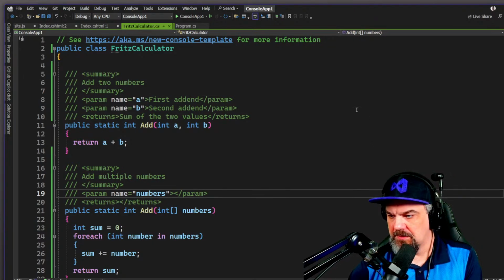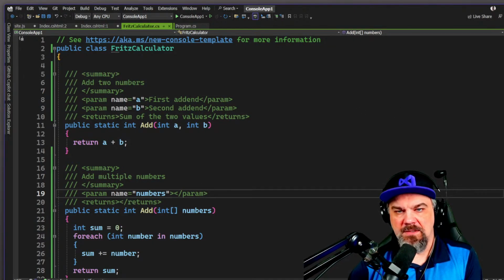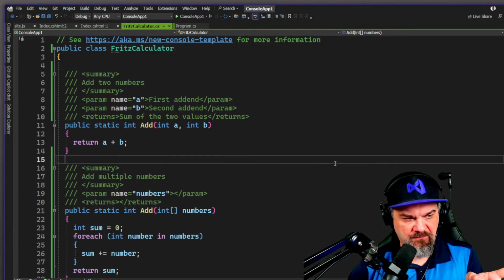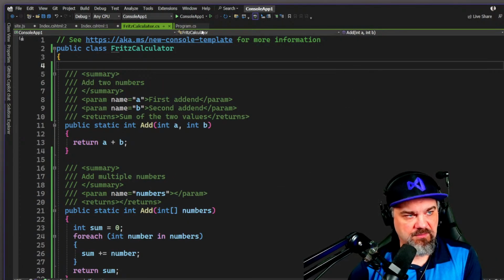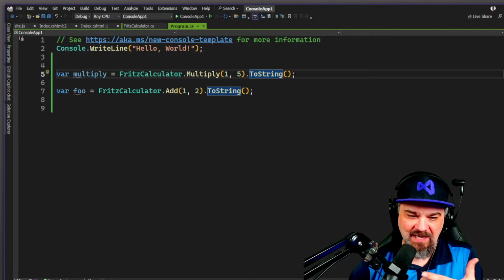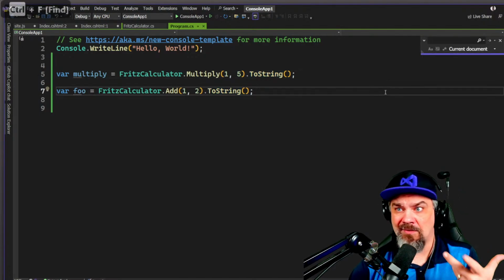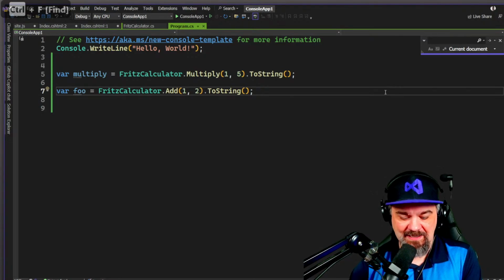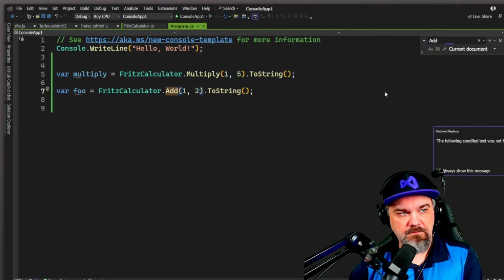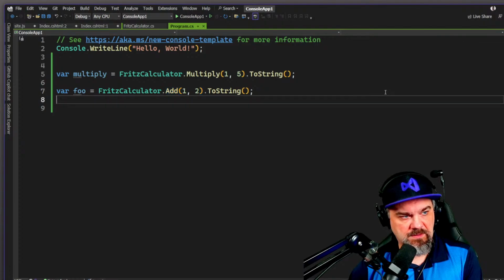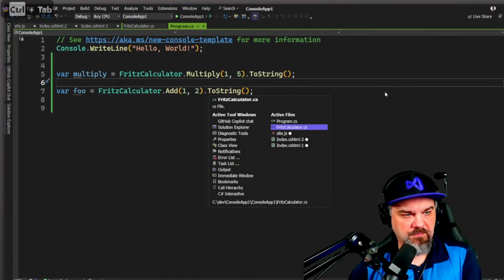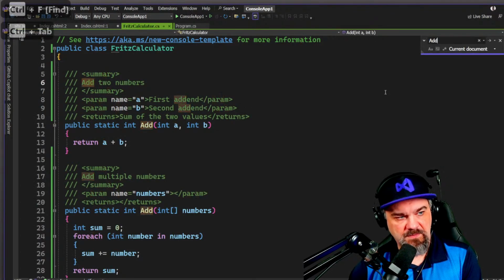All right. So we've written some code here. I have a simple little calculator here. Let's talk about navigating around our code. Of course, Control F, just like in other tools, allows you to find text. Oh, I'm not in the calculator. There we go. And it finds everywhere that text is.